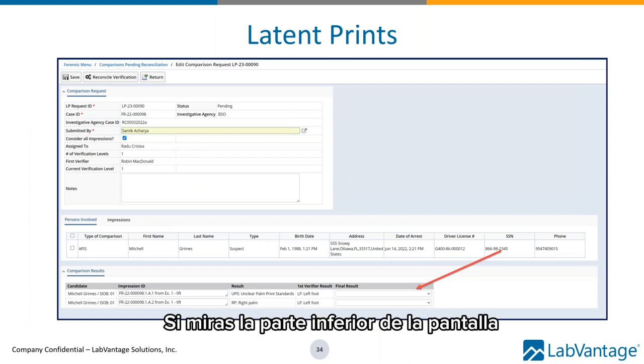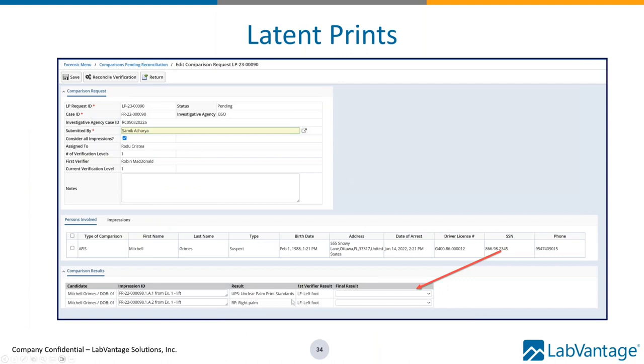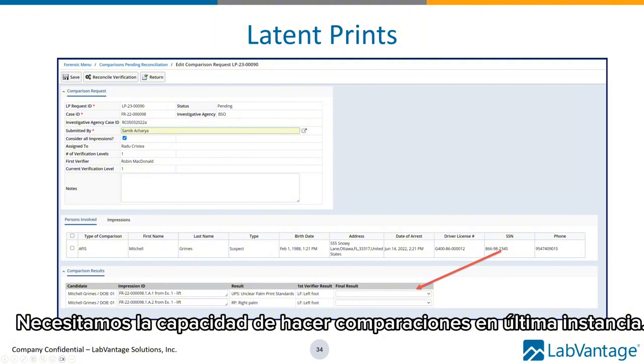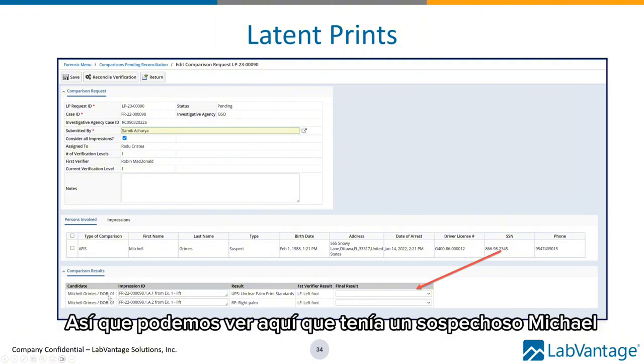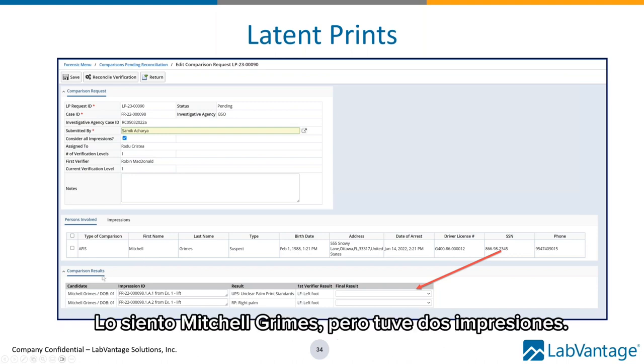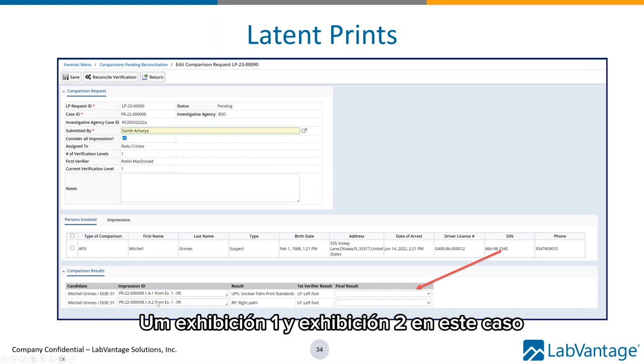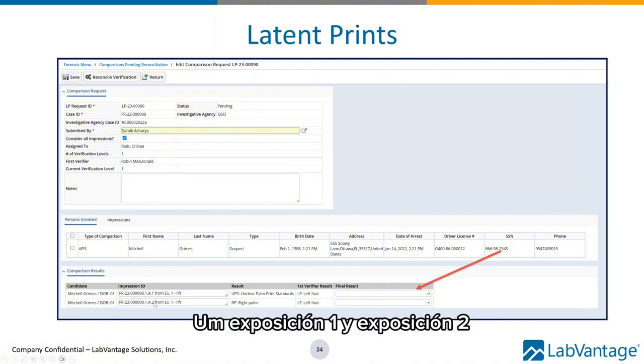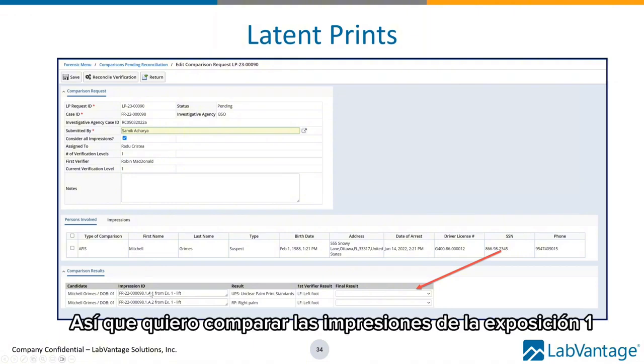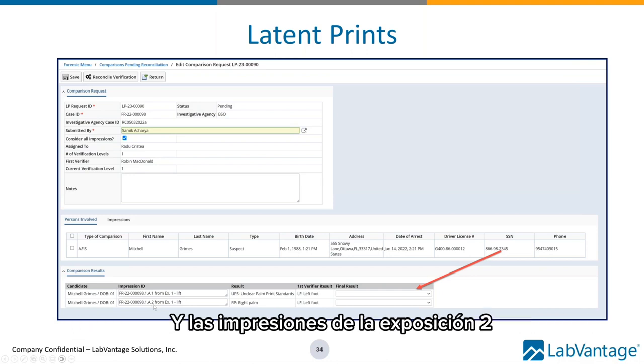Also in latent prints, if you'll look at the bottom of the screen, we need the ability to ultimately do comparisons. So we can see here that I had one suspect, Mitchell Grimes, but I had two impressions. It was two different exhibits, exhibit 1 and exhibit 2 in this case. So I want to compare the impressions from exhibit 1 and the impressions from exhibit 2 back to Mitchell Grimes. Now, this screen you're seeing is actually a little further down in the workflow.